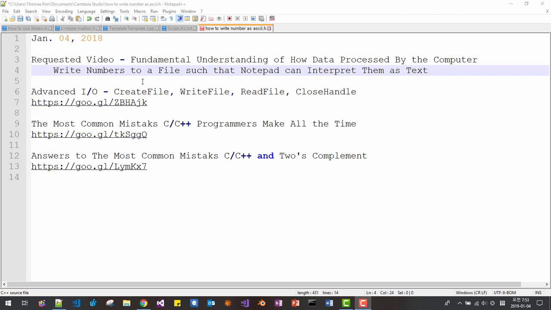This is a requested video: how to write numbers to a file such that Notepad can interpret them as text. More correctly, a fundamental understanding of how data is processed by the computer would be a better title for this video.